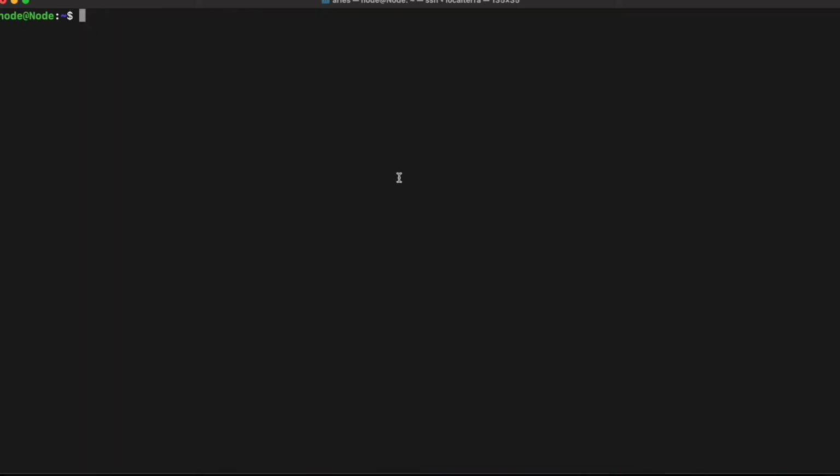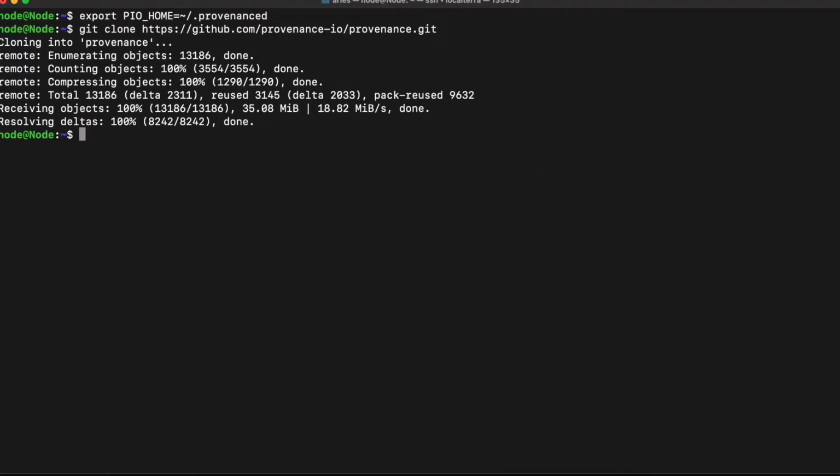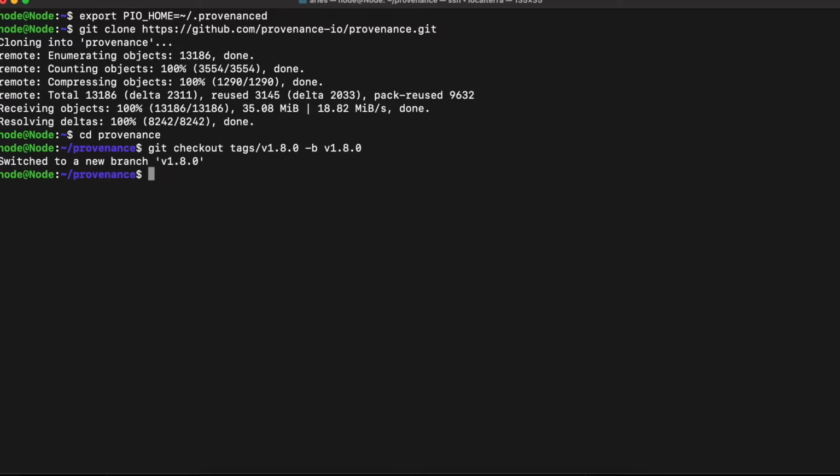Now let's install the Provenance node. Let's set the directory, then clone Provenance, git checkout version 1.8.0. As of today, 1.8.2 version has already been released and it can be updated on the mainnet validator node. However, I am using version 1.8.0 because I am going to download a snapshot of the blockchain. That snapshot uses the version 1.8.0. That is the reason why I am going to use version 1.8.0. After we sync up the blockchain, I will upgrade to 1.8.2.